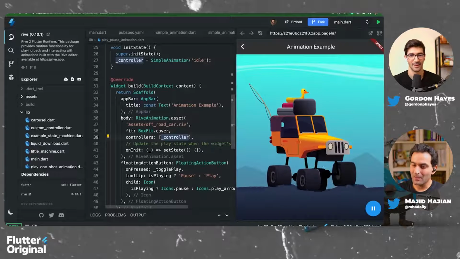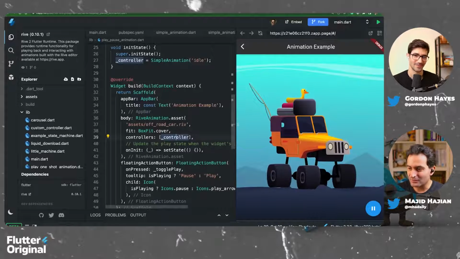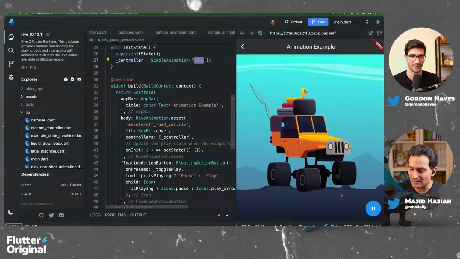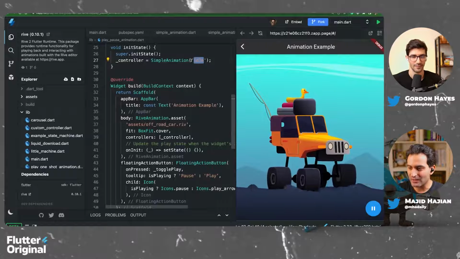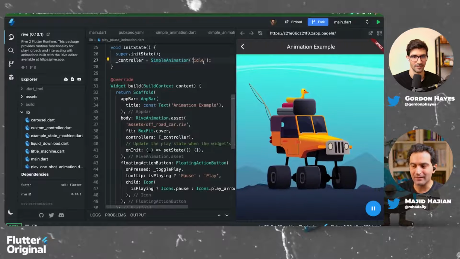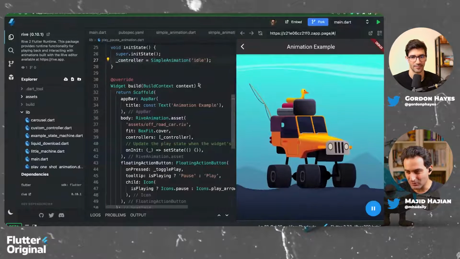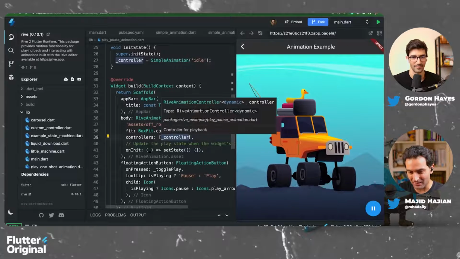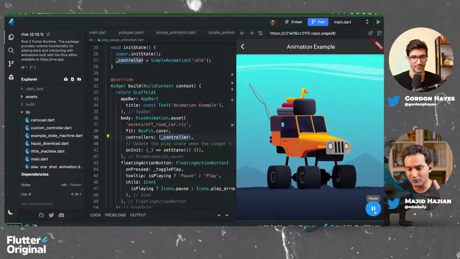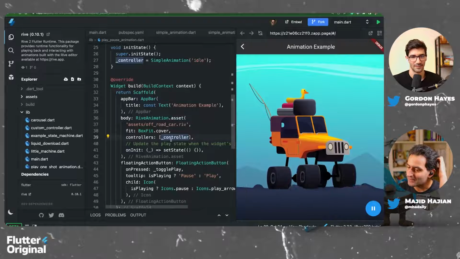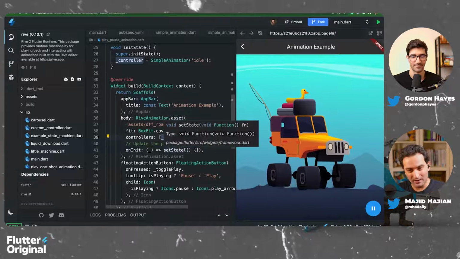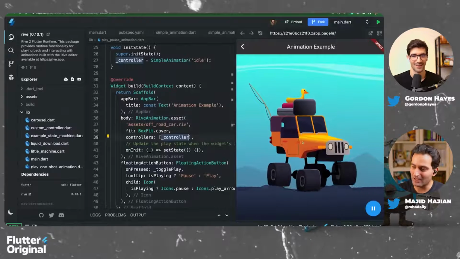Okay. But then, last question here. Technically, I can have, let's say, four wheels. I can say animation controller one for wheel one, and animation controller two for wheel two, and then pass two controllers here. When I pause, actually only two wheels will stop, like two animations. Exactly, that's the reason we have a list of controllers here, because we have different animations. Okay, now I understand.